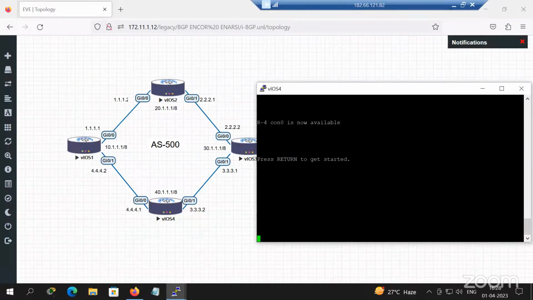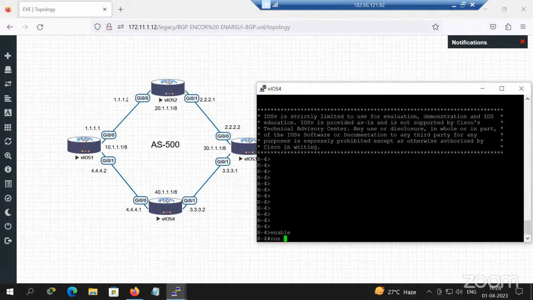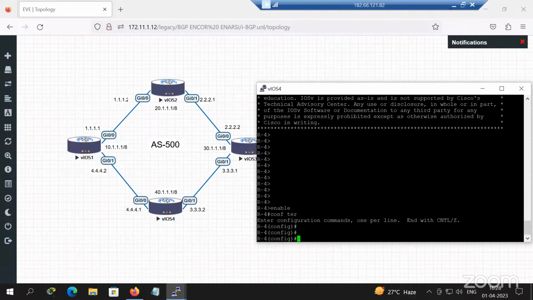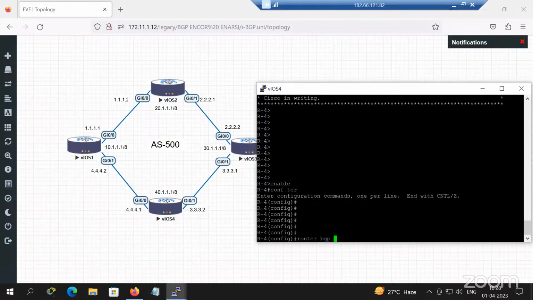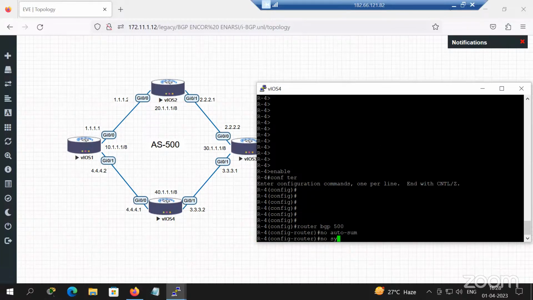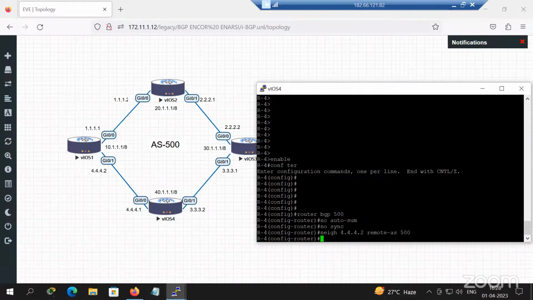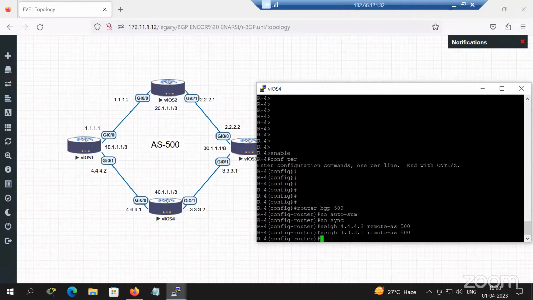And in case, guys, you are not getting the commands, don't worry. I'll definitely share one lab guide for the same lab, which you can perform on your own by accessing the lab guide. So we have router BGP 500, no auto summary, no synchronization. Then I'm gonna say the neighbor 4.4.4.2 on the remote AS 500. So this is one neighbor. Second neighbor I'm having is 3.3.1 on remote AS 500. So these are two neighbors, 3.1 and 4.2.